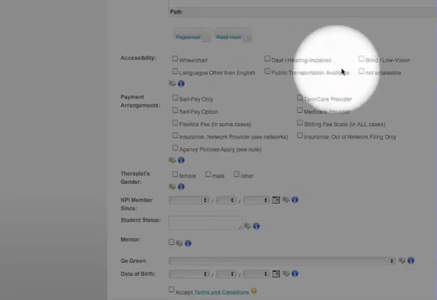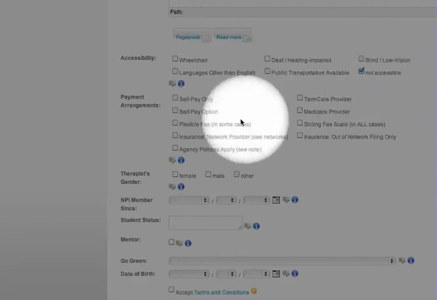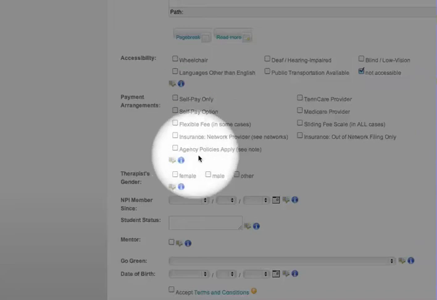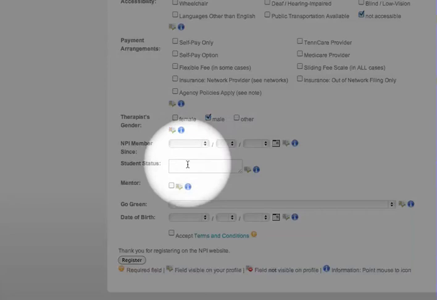Accessibility is important to have available. However, SpongeBob is not especially accessible. He is under the sea. Payment arrangements, you can click here for whatever fits. Gender, if you want. These other things you can fill in if it suits you.